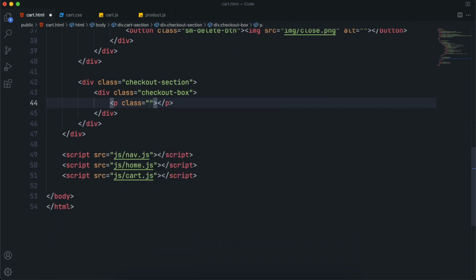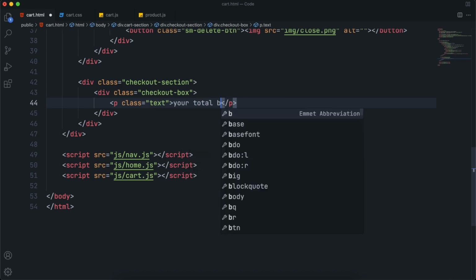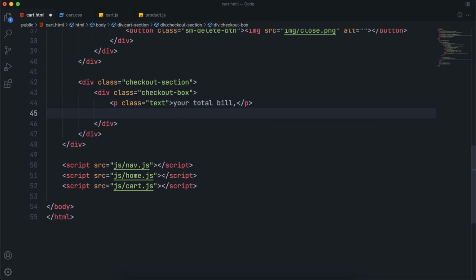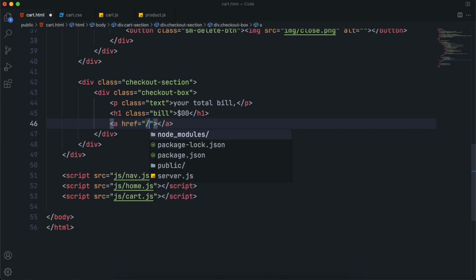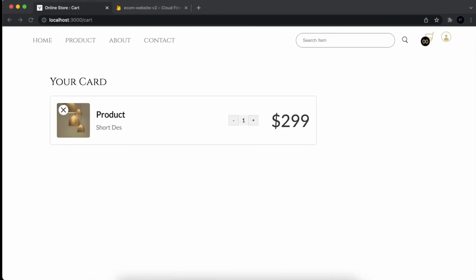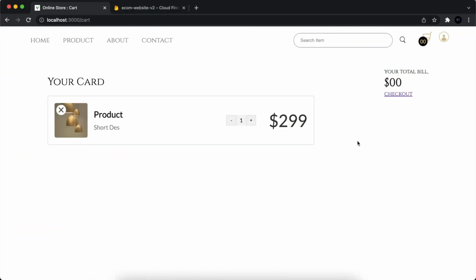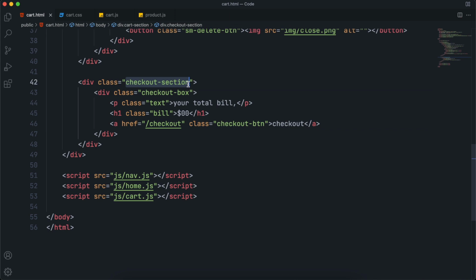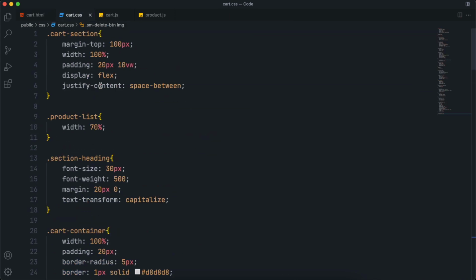Inside it make a P element and give it a class, let's say, text. So this will be just a simple text which says your total bill is. After that make another P or H1 element and give it a class bill. So this will be a little bigger text, that's why I'm using H1. You can also use P element, it's not at all an issue. After that make an A element because we want a link. Set its href to checkout that we will create later. So now let's just style these elements.